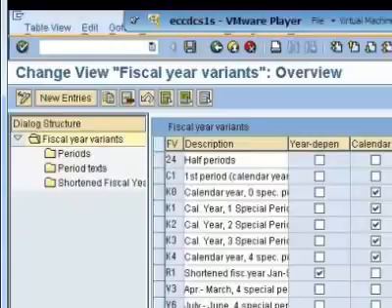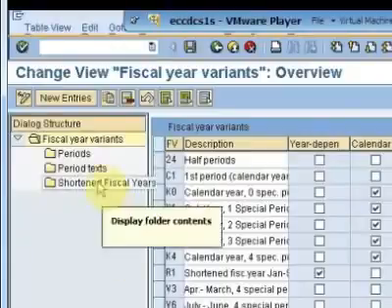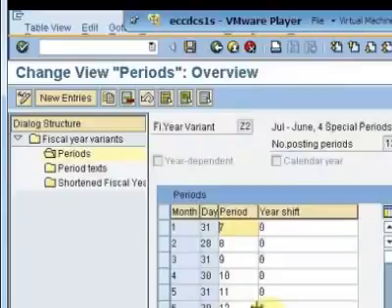Now we have to define the periods in this fiscal year variant. By clicking over here, I will go on to the period section. And I try to configure that the first month would be my 7th period, which is July. The second month would be my 8th period. The third month would be my 9th period, and so on. According to the calendar year, the 7th period for my company would be January. My January would be my 7th period, and so on. This is how we configure the fiscal year.